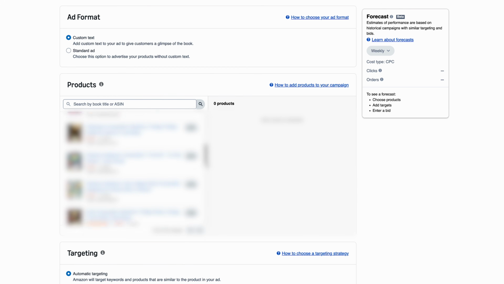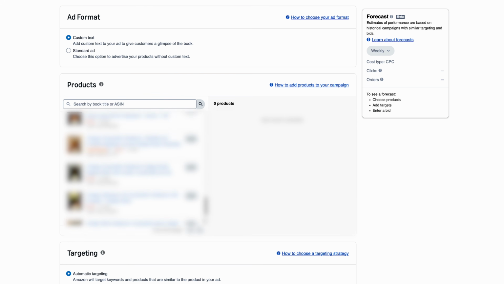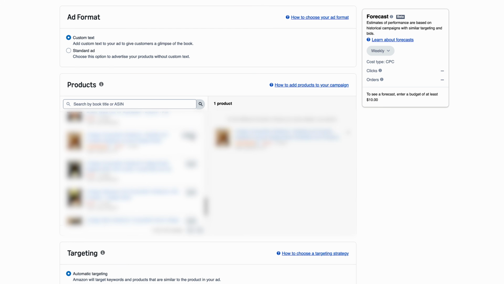Third, you have to choose the products that you want to advertise, and it can be more than one book that you're advertising. In my case, I am only going to choose one. And this is an old book that I made, which is not very well set up. It's one of my old books, which I had to change the keywords in the description and then the backend keywords to get it to sell.